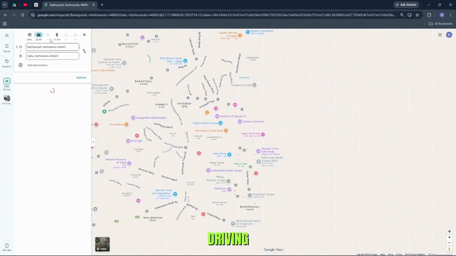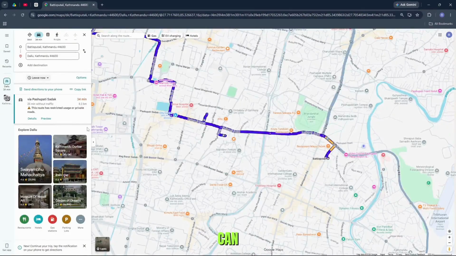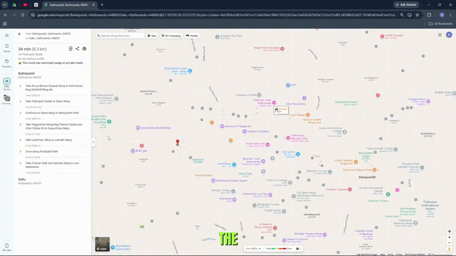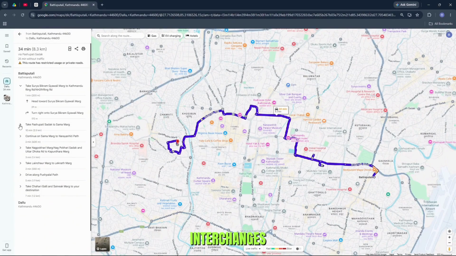Make sure you select driving as your mode of transportation so Google Maps generates a route for vehicles. If you're using the Google Maps website on a computer, you can review your route before your trip. After the route is displayed, zoom in on highways, major intersections, and complex interchanges.